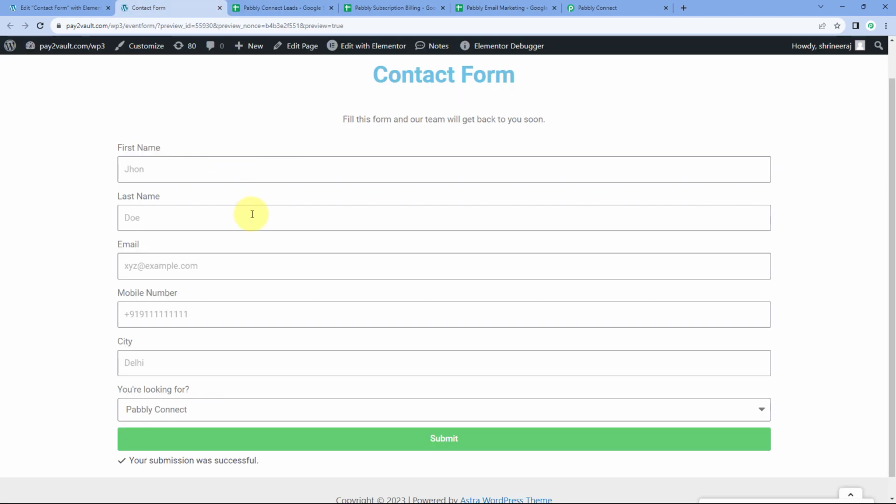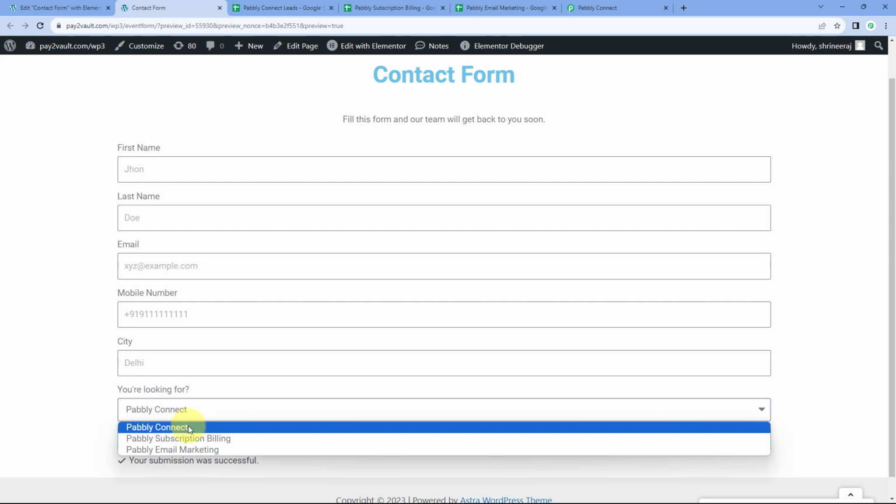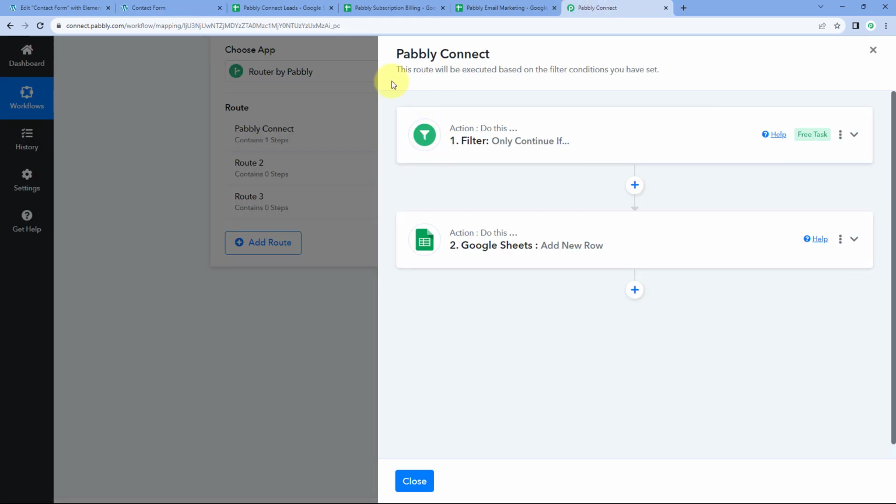So here in this video, I just took an example of 3 different products. But basically, you can set up this kind of automation for any amount of product, any amount of routes over here. You can basically create unlimited routes in your automation workflow.